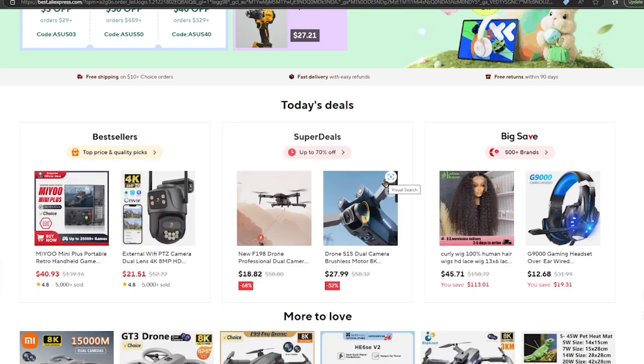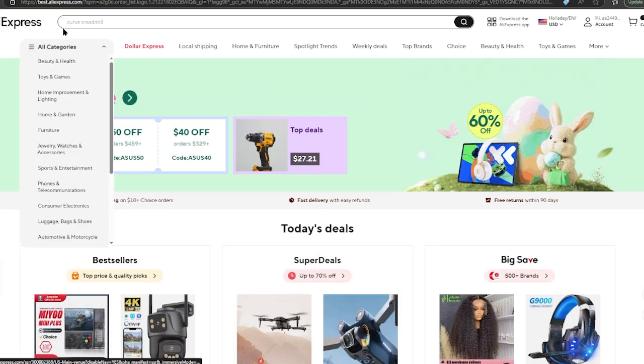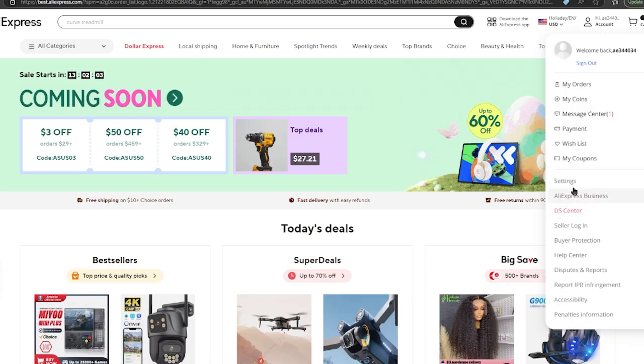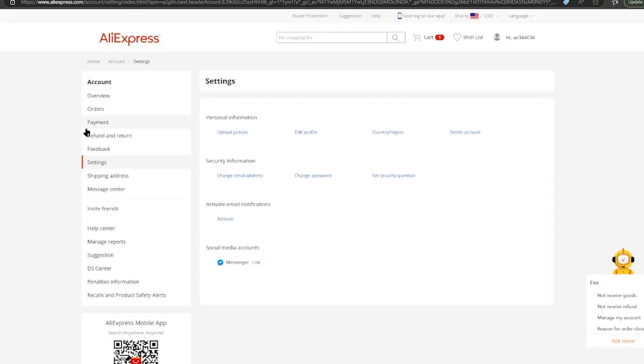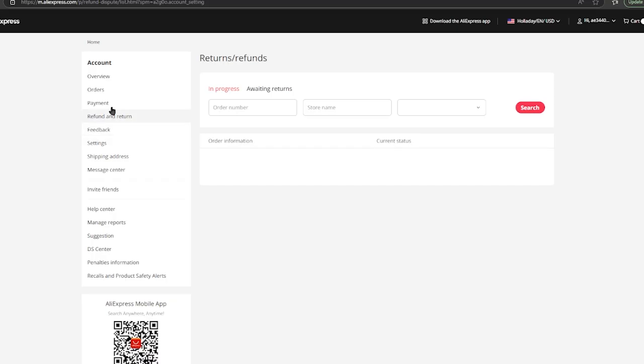Okay, so in order to guide you through this refund step, go to AliExpress Way, go to the top right hand screen and click settings. Now under settings, you want to go to the refund and return underneath payment and above feedback right here. Now, if you don't have anything, that's okay. We're going to show you how to do the refund return completely for free.